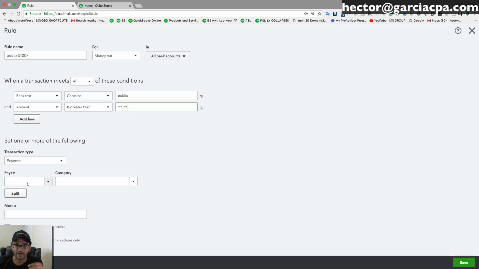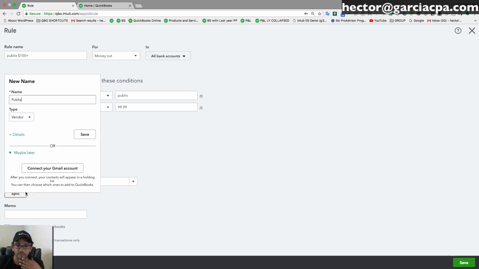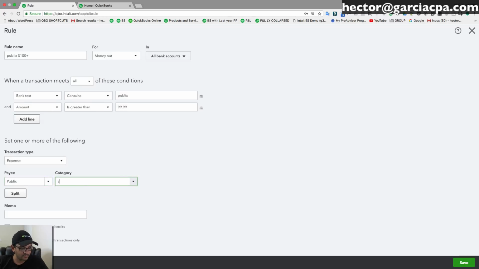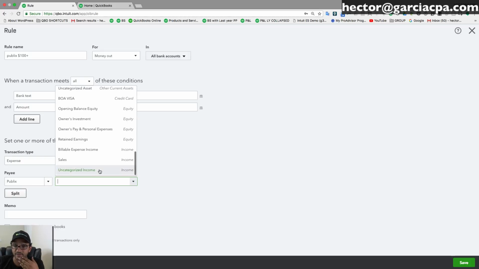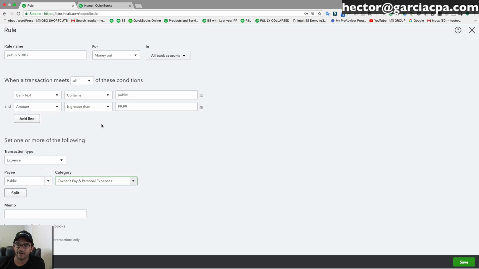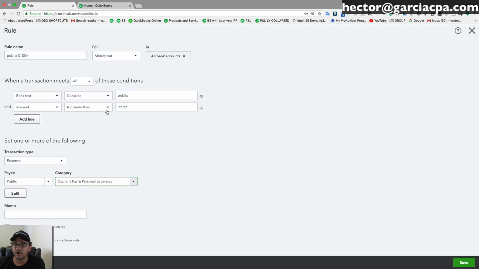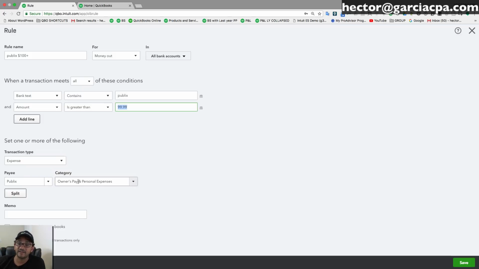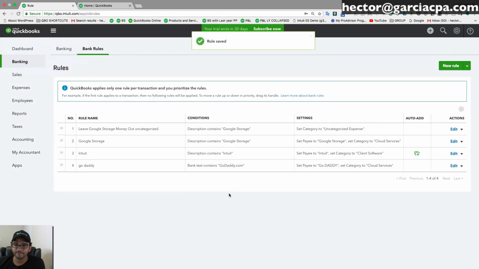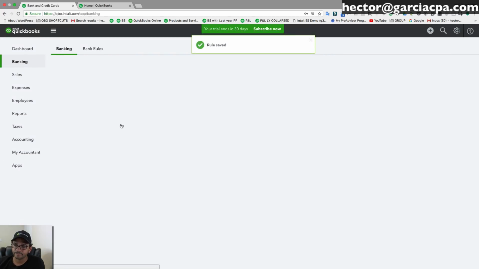So we said that these were going to be personal. So we'll create a vendor called Publix. And then we have a shareholder distribution. Let's see what we got here in terms of equity. Right here, owner's pay personal expense. That's good enough. So we're going to make all the Publixes over $100 this category, and then under we'll make them business. So we'll click on save, and then we'll go back to banking.